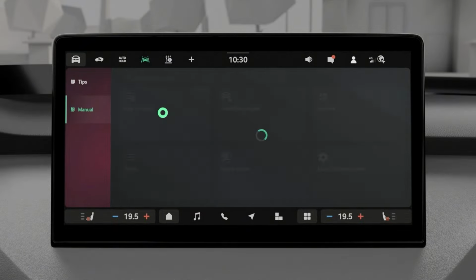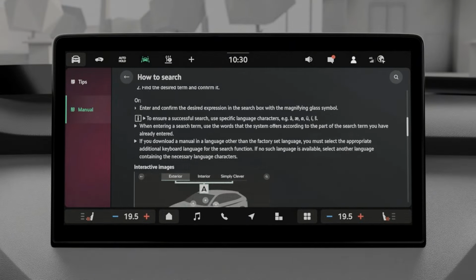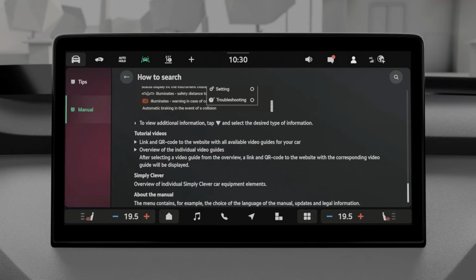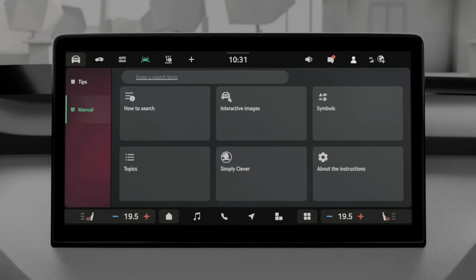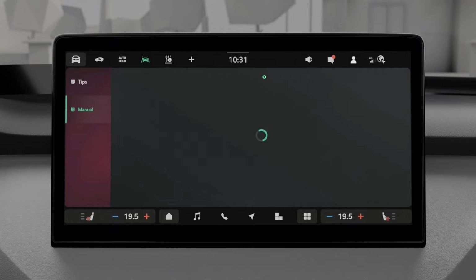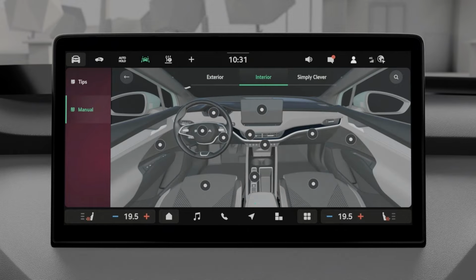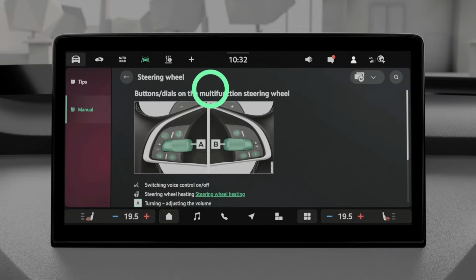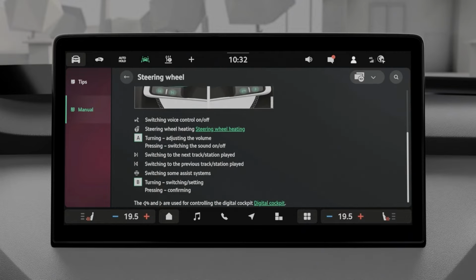Not sure what you're looking for? There are several ways to browse interesting information about your Škoda. The Interactive Images feature lets you explore your car inside and out. Tap on highlighted features to find out what they do. For example, find out more about your steering wheel functionalities.